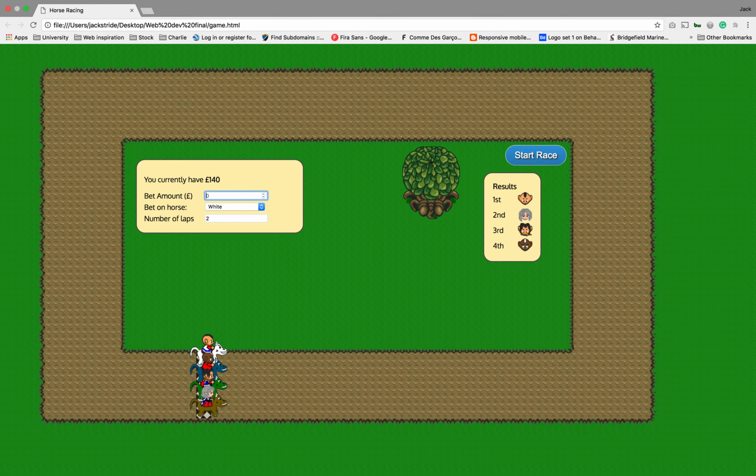So we're going to place a £10 bet on white again, but instead we're going to do just one lap. Looks like white is going to win again, so we will get £20 back because we're on 160.